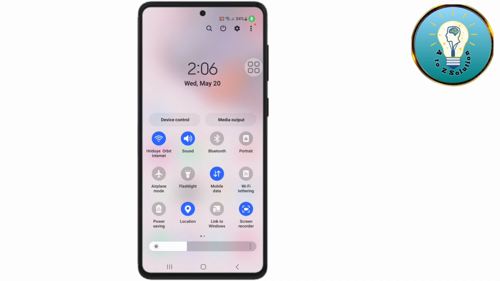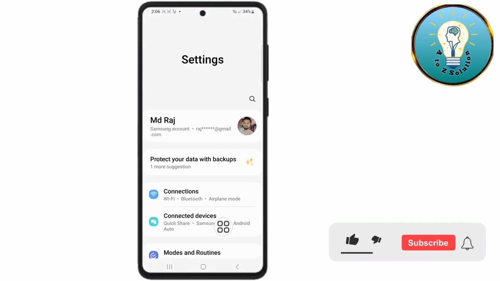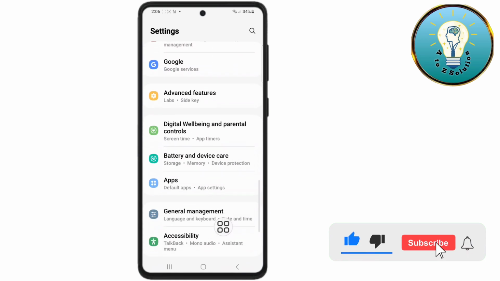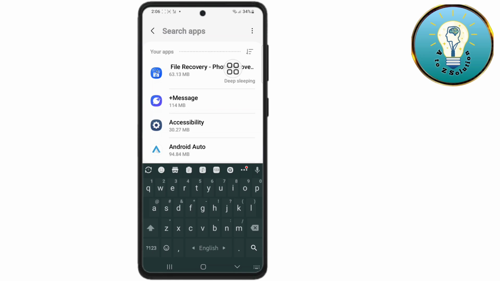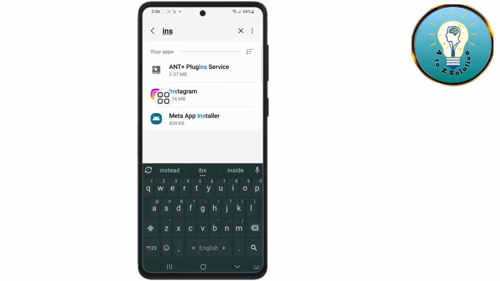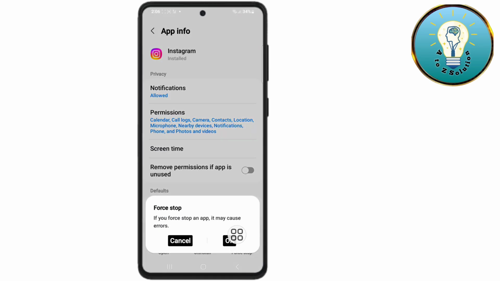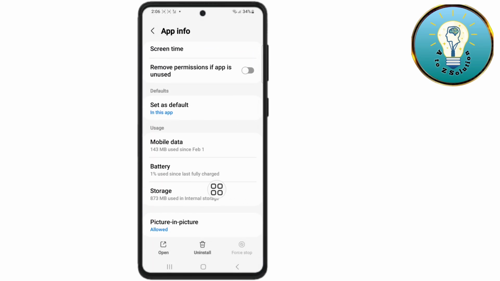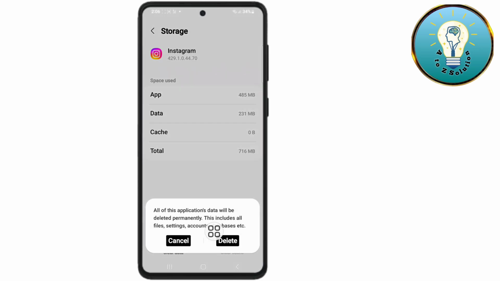Now first check your mobile Wi-Fi or internet connection. Now go to your phone settings, scroll down, tap on apps. Now search Instagram, tap on Instagram, tap on force stop, tap on OK, tap on storage, tap on clear cache, tap on clear data. Now tap on delete.